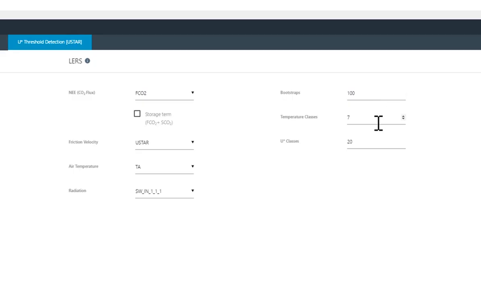Down here we have temperature classes. And so you want to bin up your measurements in temperature classes because you're trying to determine and distinguish the difference where you have a slope in the relationship and where it begins to plateau. And when we run this algorithm, you'll see exactly what I'm talking about.